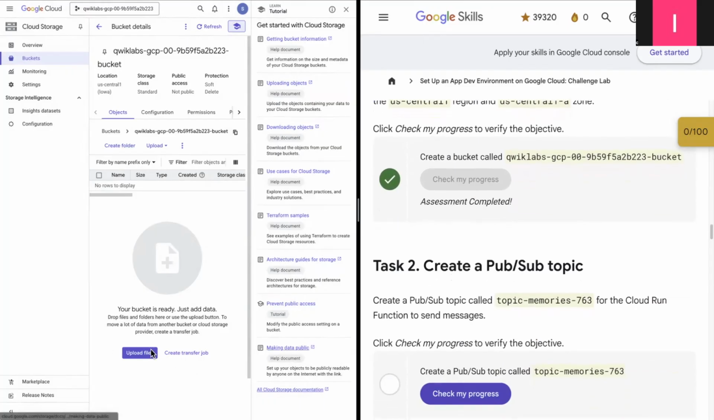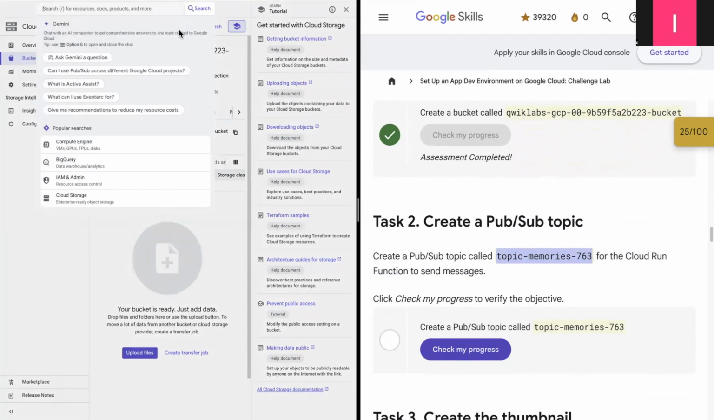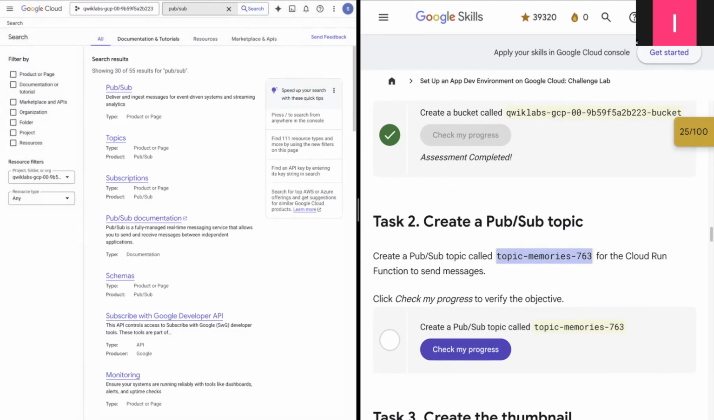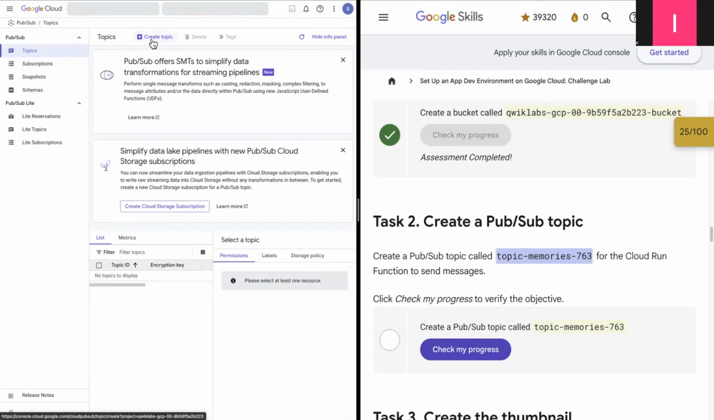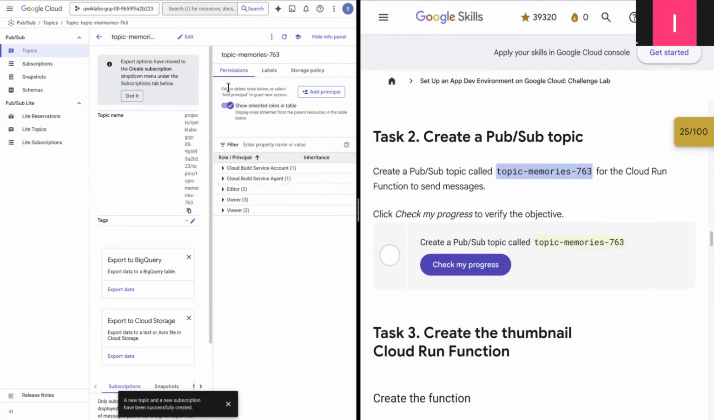And then we're going to upload a file later on. For now, we're just going to have to create a Pub/Sub topic first. So we're just going to copy this name and then search Pub/Sub. Click create topic, paste the topic ID, and create.